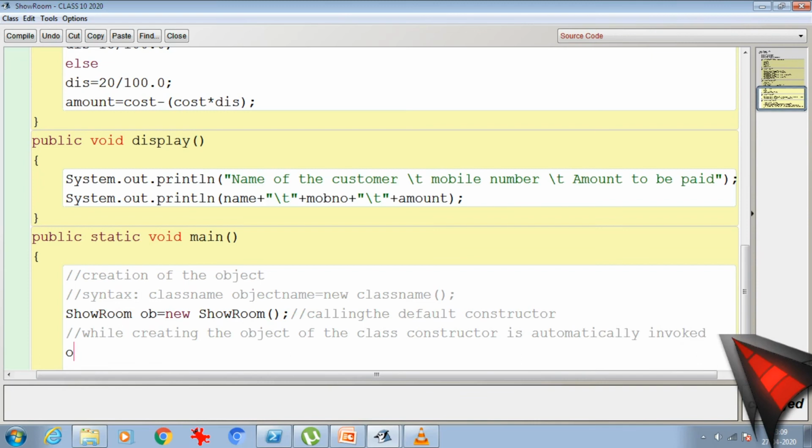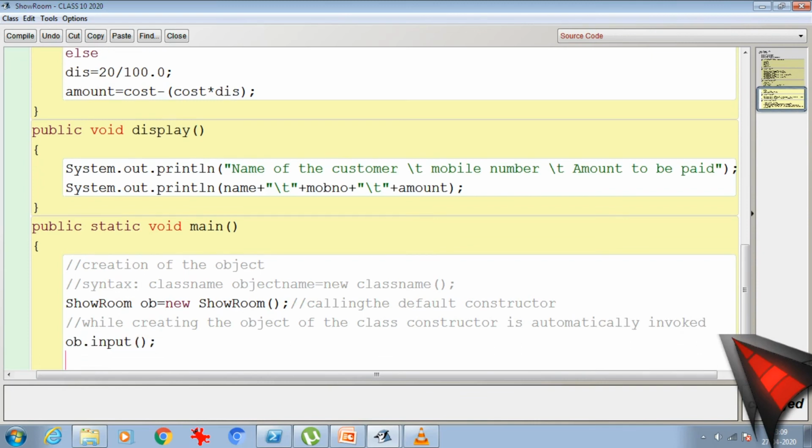Once my default constructor is called, I need to call the rest of the methods. So first I have ob.input. Next I have ob.calculate.